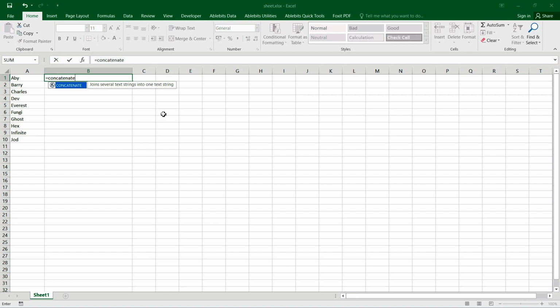So I'm going to insert the bracket sign. Then it's going to be transpose. And then I'm going to mention the array. The array is nothing but the range of the text that I want to convert from a column to a row. So I'm selecting this range. As you can see, it's A1 to A10.